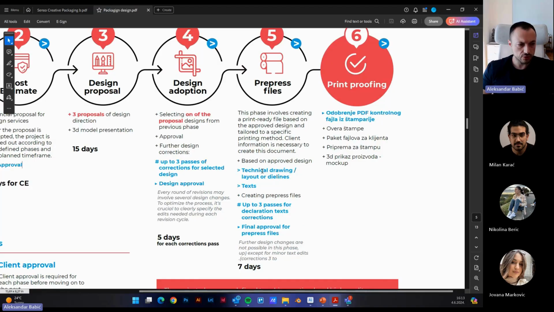So first of all, technical drawing, layout, or die lines. Also, sometimes we ask for this even before, even in the second phase, third phase, when we're trying to start with a design proposal. The client needs to give you the precise document with the dimensions of the packaging, so you can position elements properly. If they change it at one point, then you have to reposition everything. It is also time consuming.